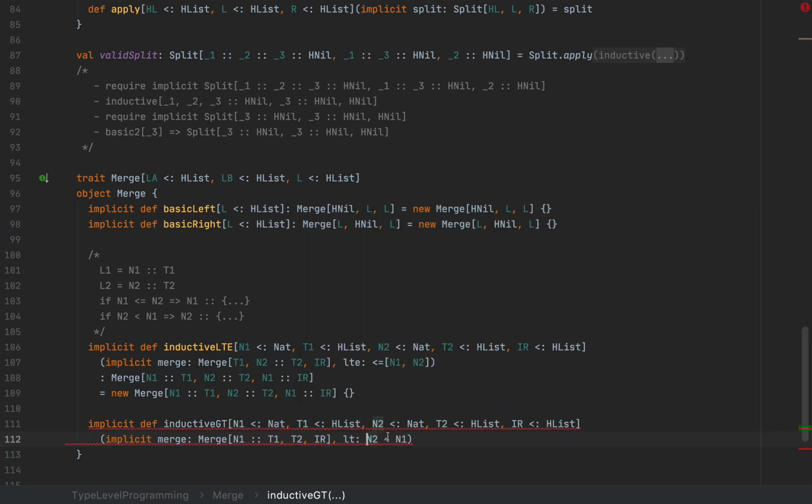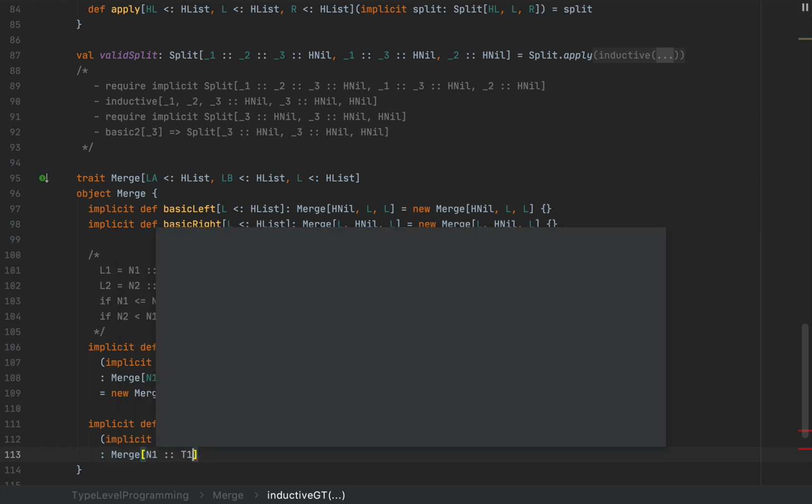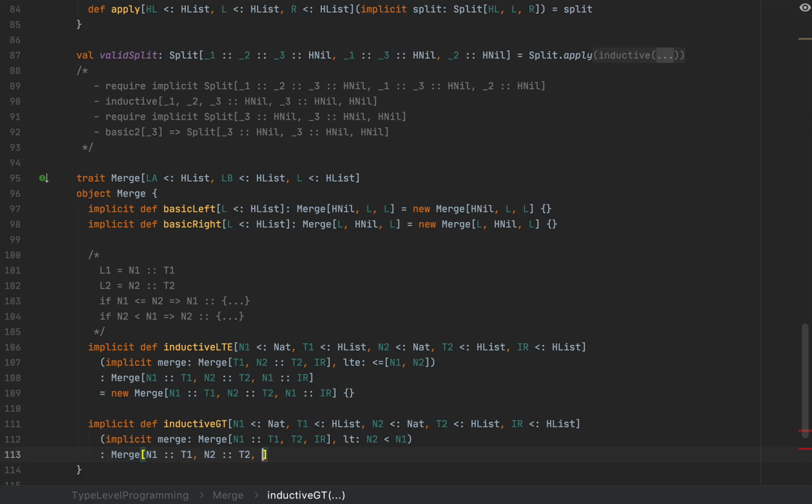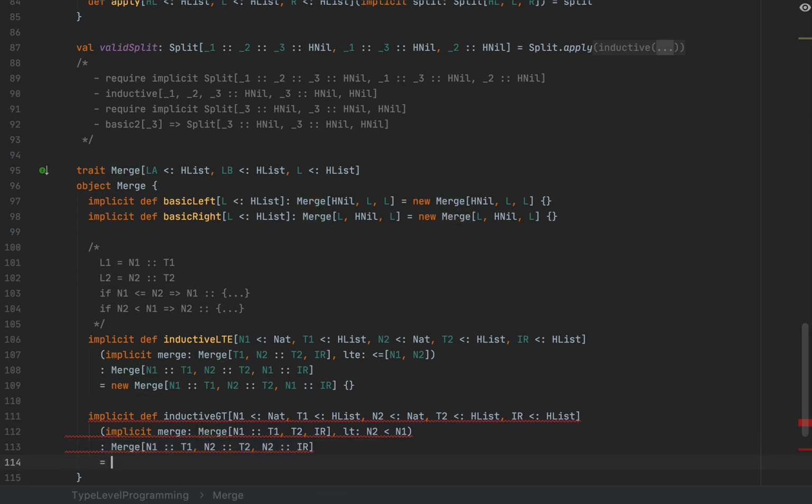So if N2 is less than N1, then N2 needs to stay in the final result. So I'm going to return a merge where the original lists that I'm going to merge are N1 with T1, N2 with T2, and N2 prepended to the intermediate result. And as an implementation, I'm going to simply instantiate this type with no implementation.